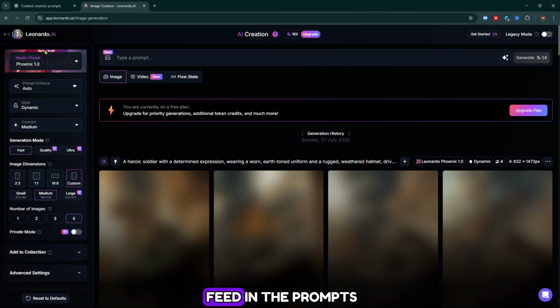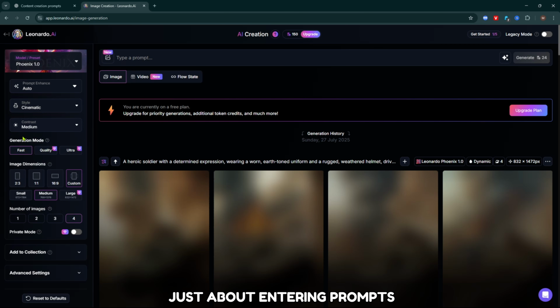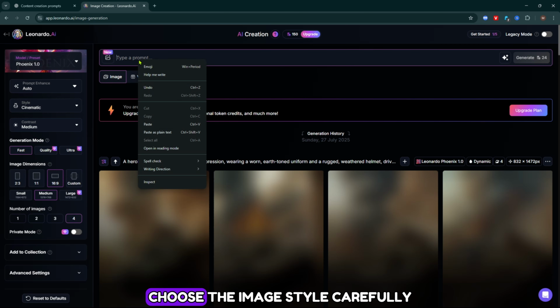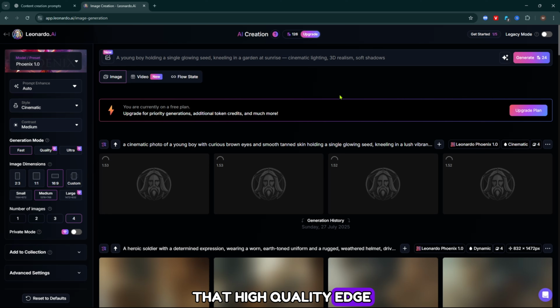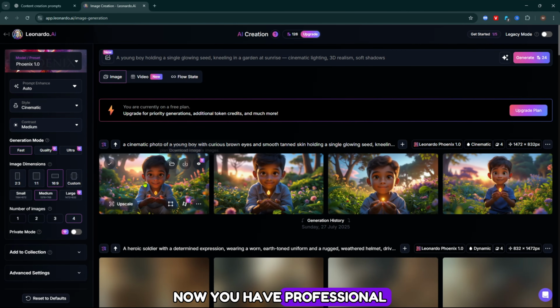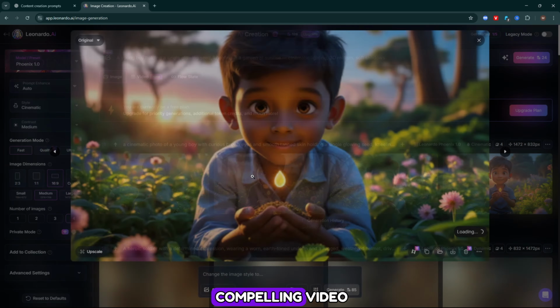This is where you feed in the prompts you got from ChatGPT. But it's not just about entering prompts, you need to set them up right. Choose the image style carefully. Go for 3D or cinematic to give your video that high-quality edge. Once configured, Leonardo generates stunning images within seconds. Now you have professional-grade visuals that align with your script and are ready to be turned into a compelling video.